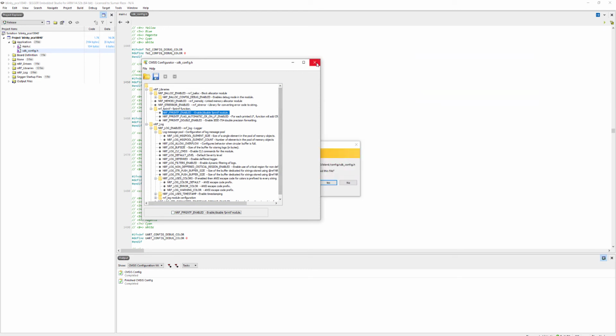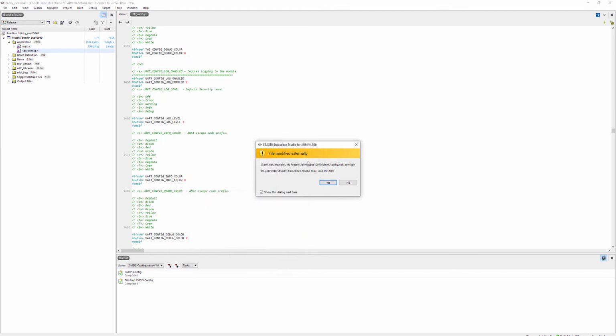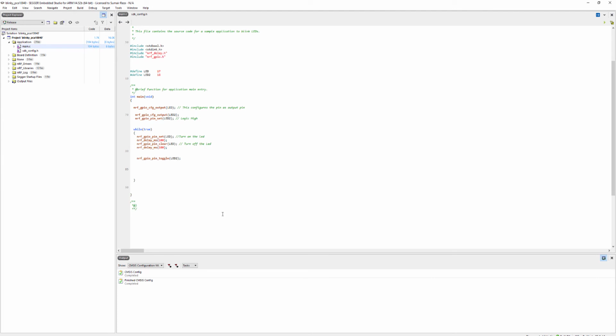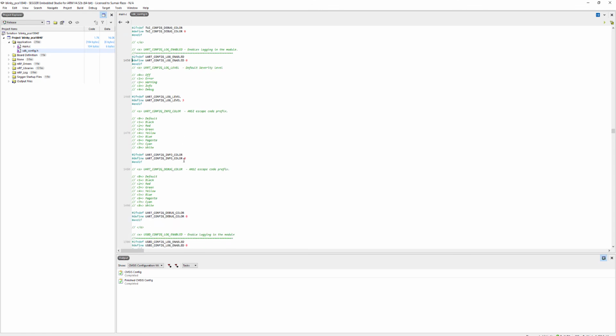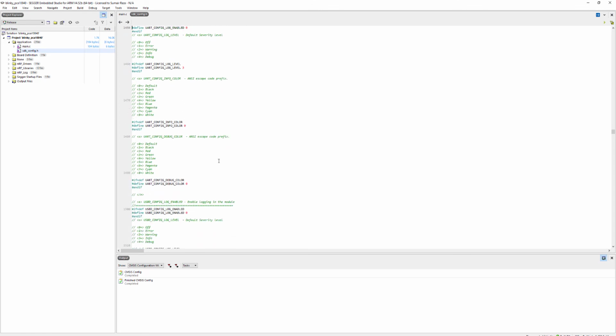If I want to exit this, I can, or if I don't want to, I just minimize it. And it says the file has been modified externally, so we have to reload this file. So I just click yes, and the file is reloaded and reconfigured. This is the second method to configure the sdk_config file. I hope this will be useful for our future project configurations.